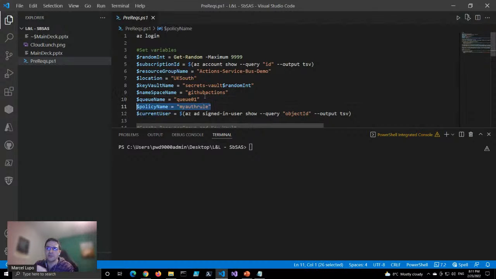But we're not going to use this auth rule directly because it's a bit sensitive to use an auth rule, because they don't really change often. What we're going to do with the auth rule is use that to generate our tokens.